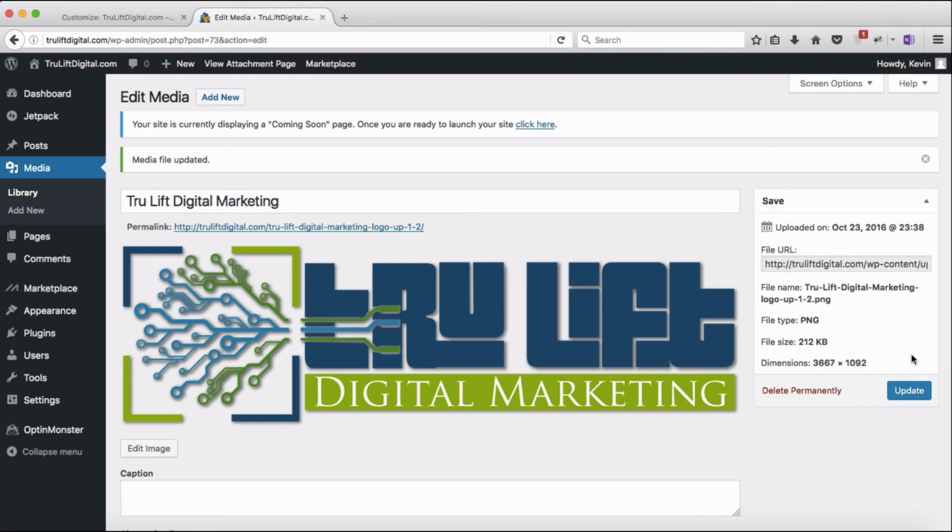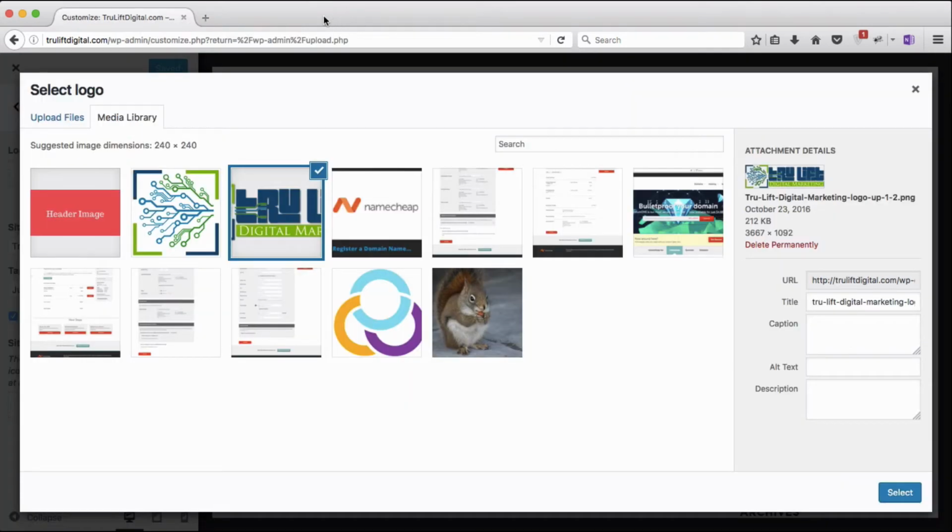Then, since I still need to have the logo properly resized, because that scale button wasn't working properly for me, the workaround that I can use is just to close out of this tab. The original tab to select a logo from my media library still has that window open, so since my logo is still highlighted, I'll just click Select.